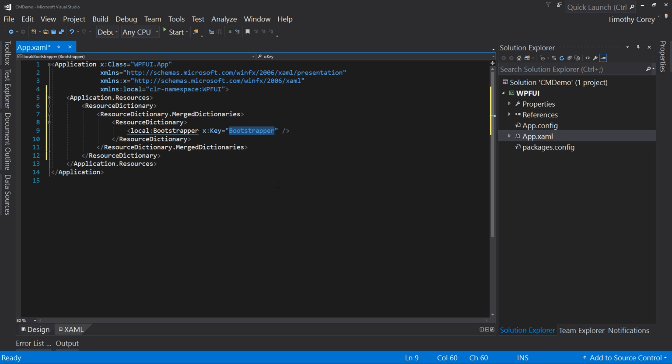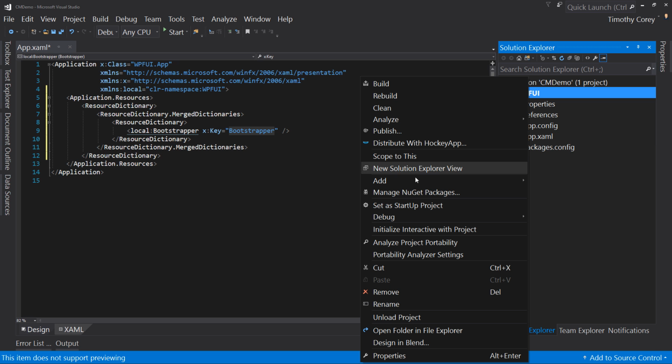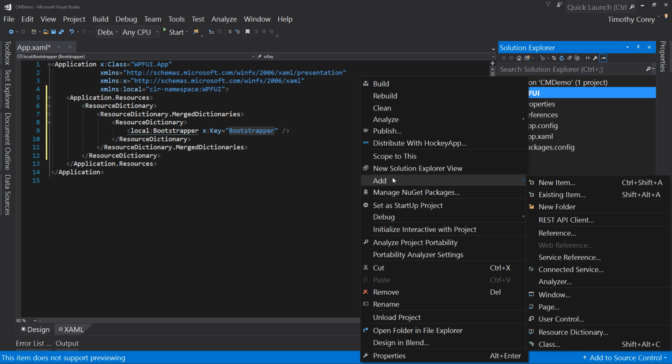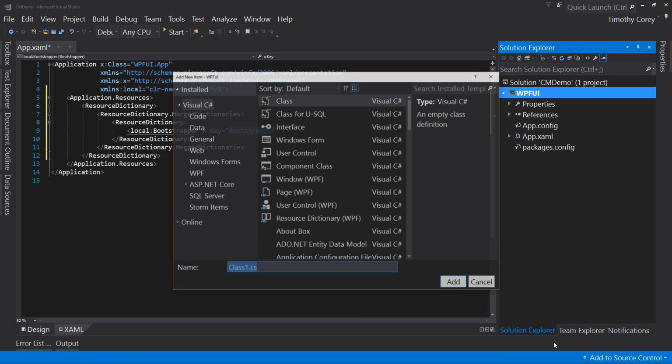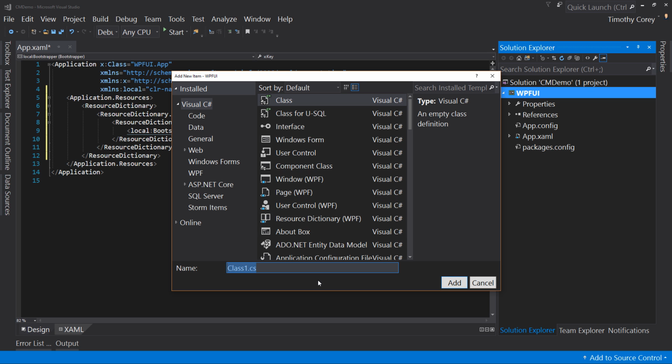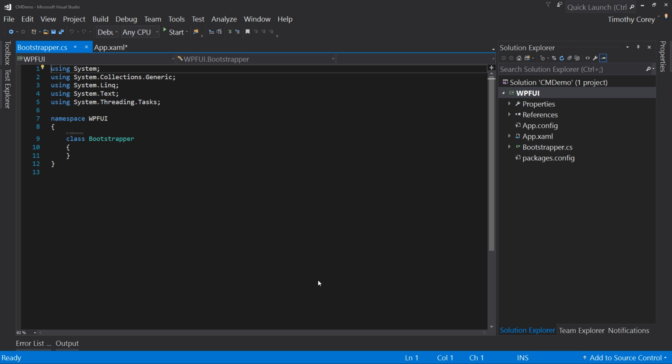In this case, we're going to start it at Bootstrapper. Now the thing is, we don't have a bootstrapper yet. Well, we right-click on our project and we say Add Class, and we'll call this Bootstrapper. And now we make this public.